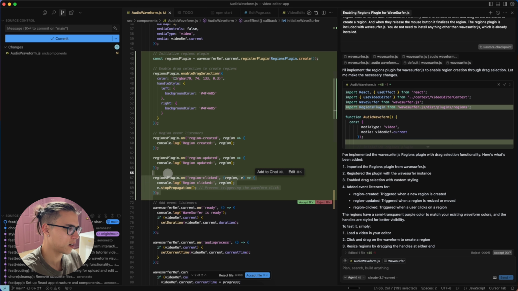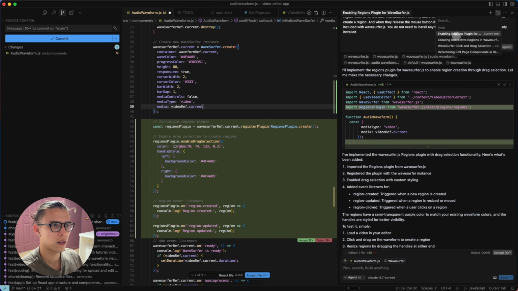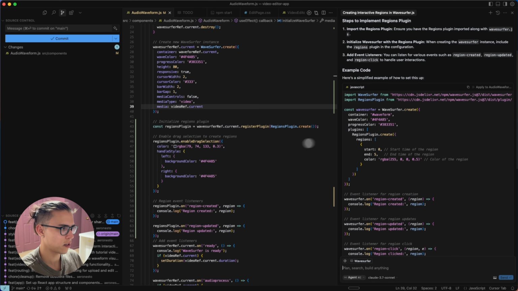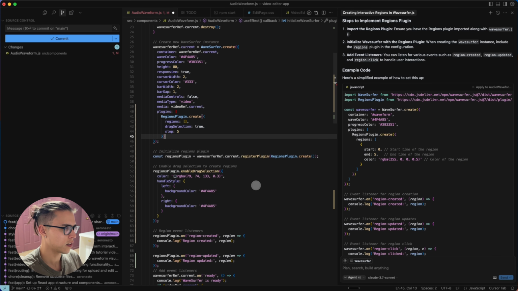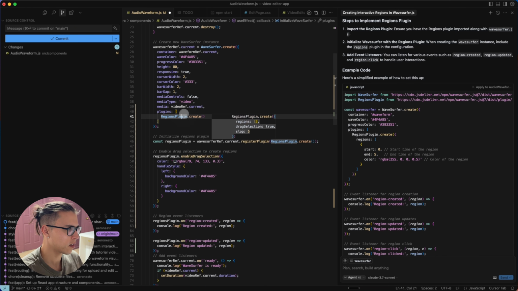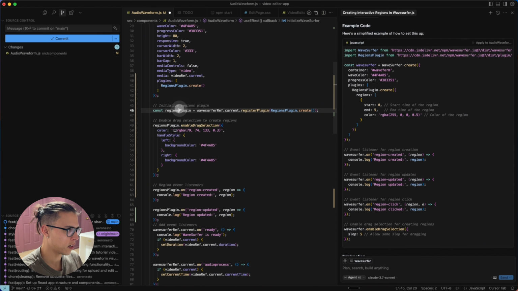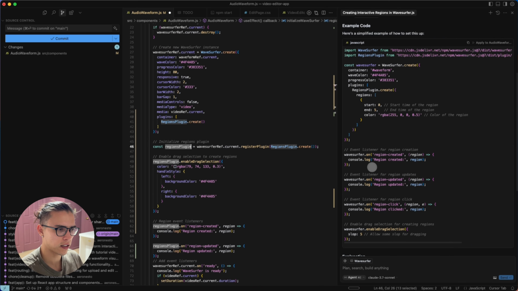So let me just delete this one. What else did it add? So here it's registering the plugin, but I think I can also do what the documentation was showing, is that I can just do it this way. Plugins, region, create, and I don't want to create it with anything. So let me just do it this way. Don't forget to close that bracket. Regions plugin. So here, instead of running all of these methods on the regions plugin, I think I can just, according to this documentation, run them directly on the Wavesurfer instance, which in my case is called Wavesurfer ref.current. So let me just replace these here.